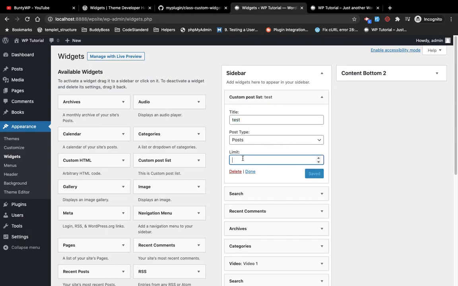And let's select books over here, and let me add limit as 3. So I want to list 3 books at the sidebar.